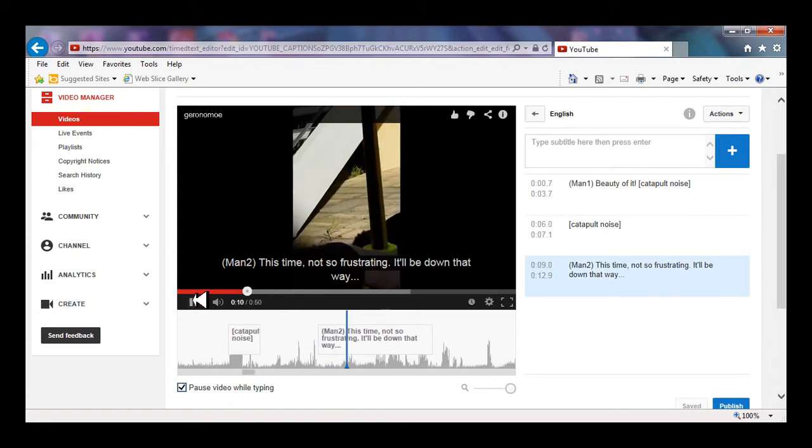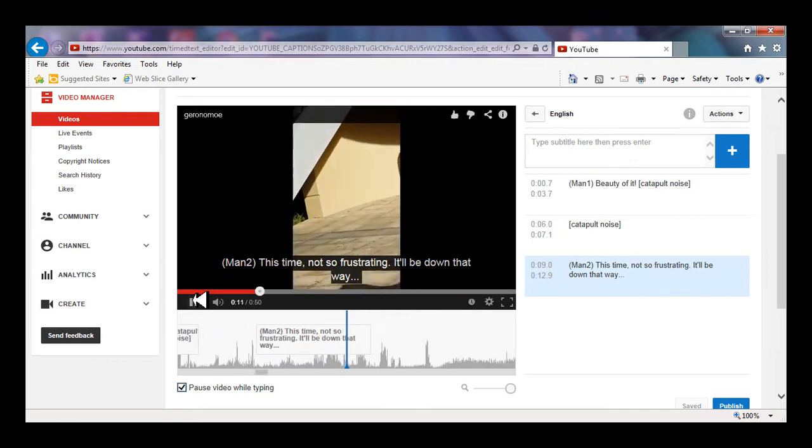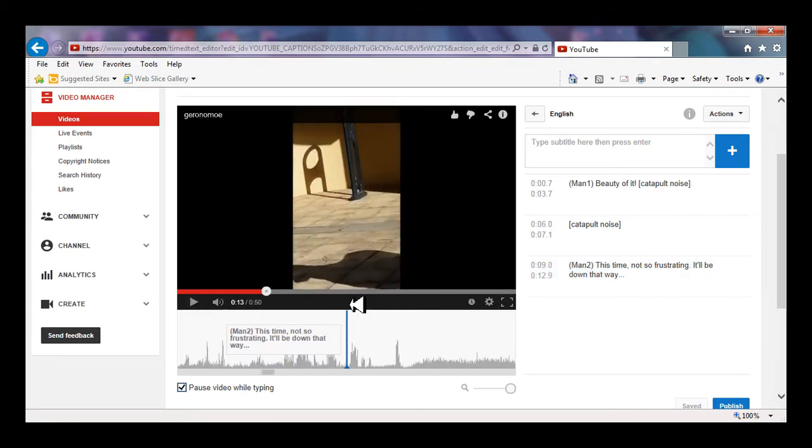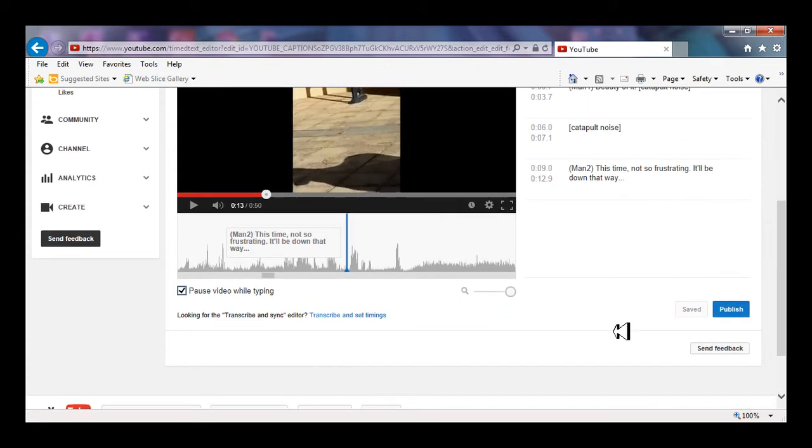This time not so frustrating. It'll be down that way. That's probably long enough to be on the screen. And you see I can just go from left to right now and do that. And then at that point, if you notice down here, everything that you do after a few seconds gets saved. So that's nice. You don't have to worry about saving all your stuff.